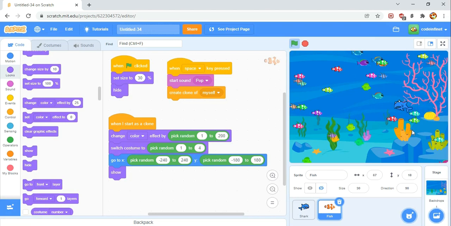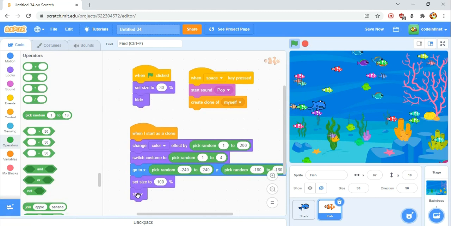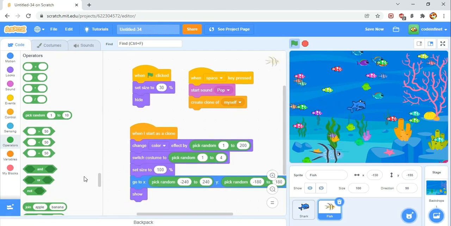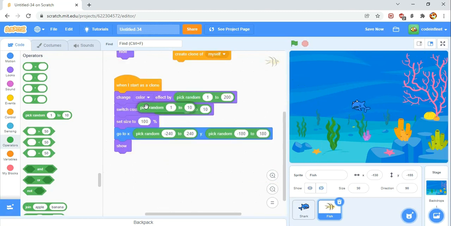Now if you want, you can tackle the size thing on your own. Just drag a set size to and do a pick random. You know what, I'll show you how to do it. So we're going to get a pick random underneath the switch costume. This is just for the extra details. So drag it into the oval and change it from 30 to 35. So now I have a bit of size difference.